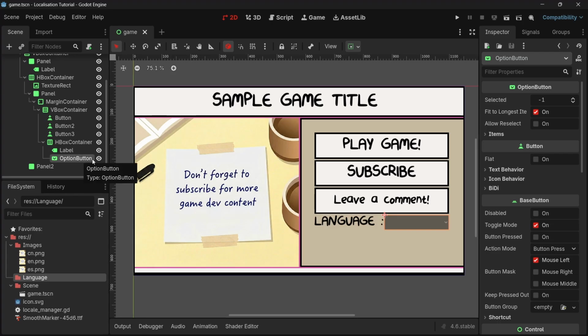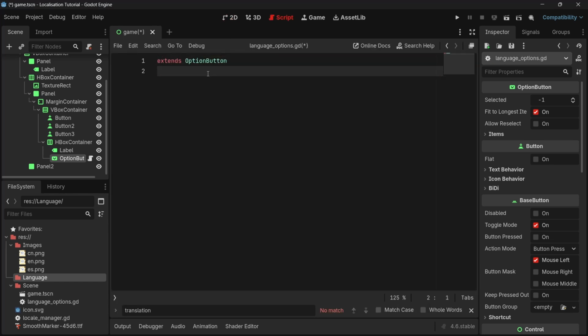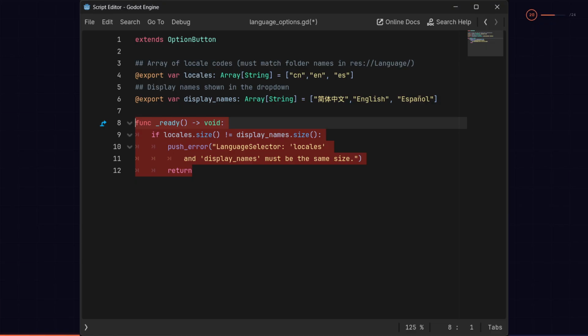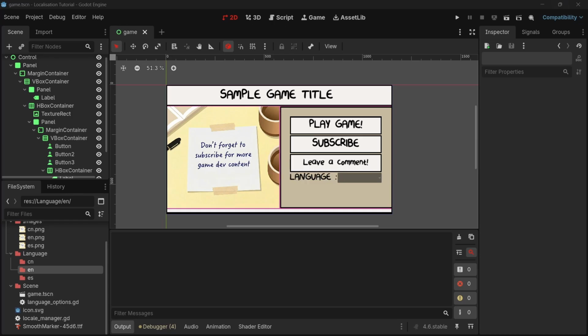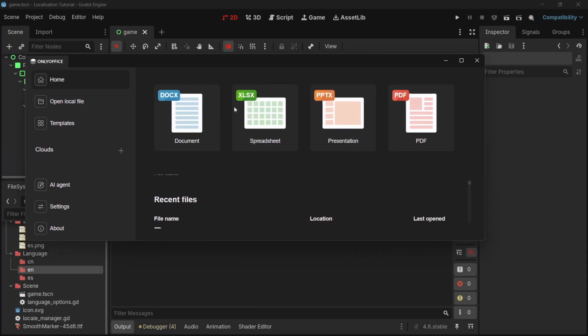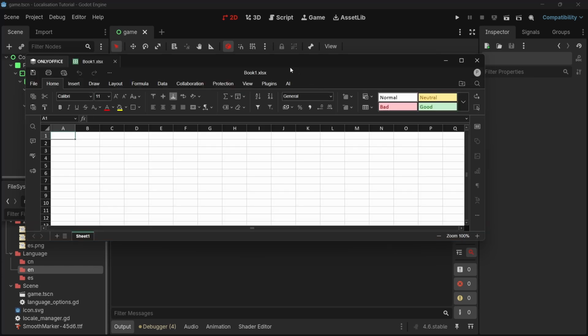In our sample scene, we add a script to our option button node. This will use methods from the Locale Manager, so I won't go over what every single line does, but feel free to pause and read through it. But before we forget, let's set our manager as an auto-load. On that note, to actually use the Localization Manager, we first need to create our language files. We will use the CSV format for this.